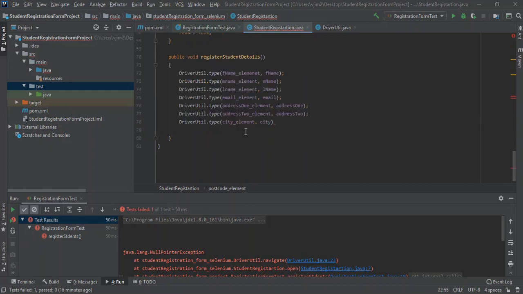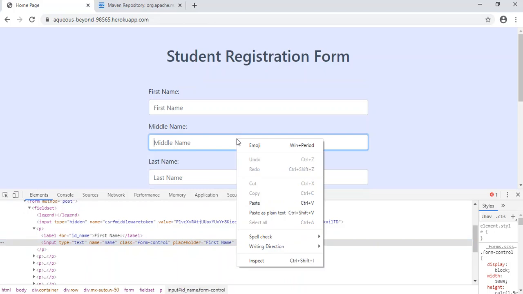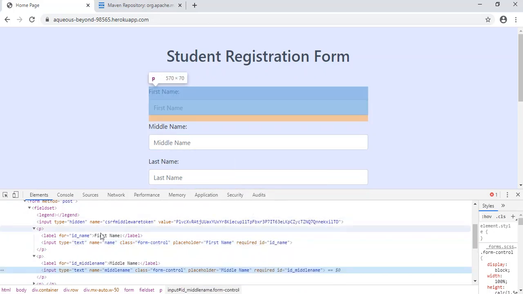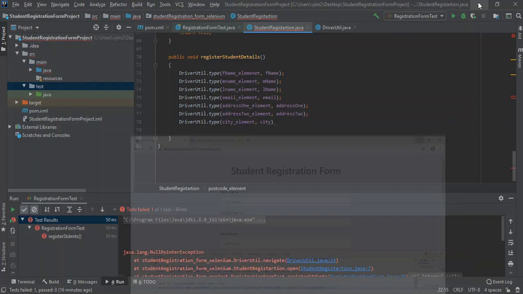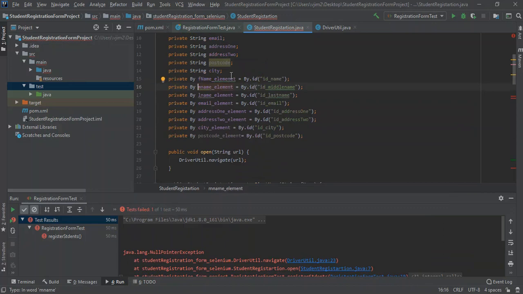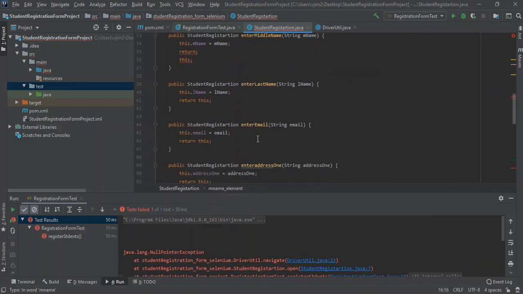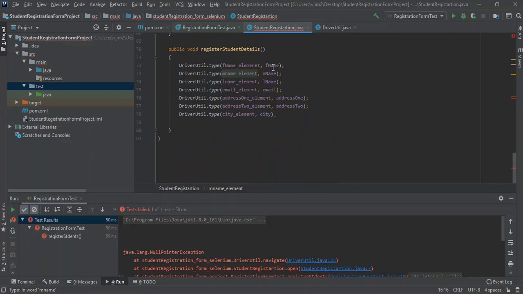So guys, you can see now that the only difference here is I just copy it, and I only change the elements here. If you want to look at it, go to the form, you can see that we have different elements for each input text. This is ID middle name. So if you look at ID middle name here, this is what it is. Then you pass in your arguments, middle name, last name. So that's how I did it.